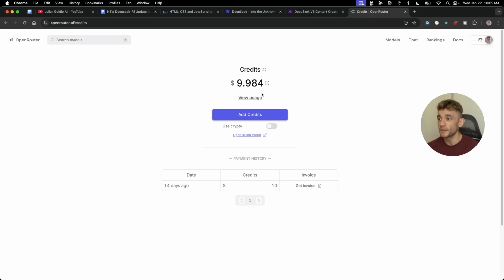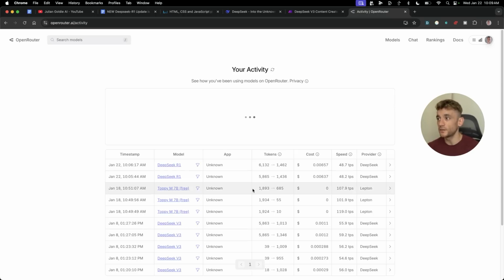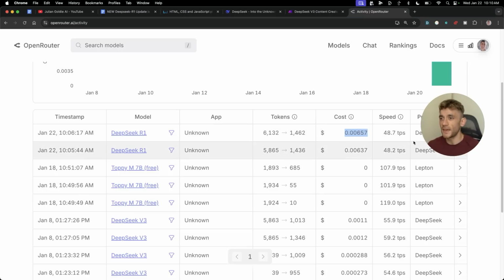And by the way, if you're wondering how much this cost me, so I topped up $10 last week. And if we look at the usage here, we can see that DeepSeek blog post we just created with the automation cost us basically nothing, right? So extremely cheap. And this is an open source model as well. And you can get access for free.